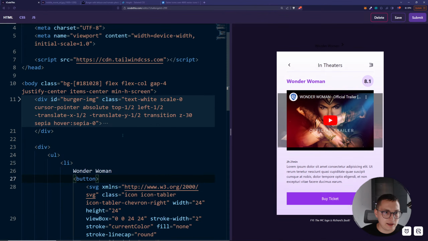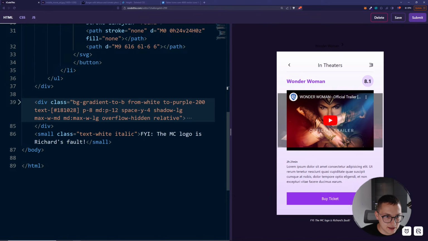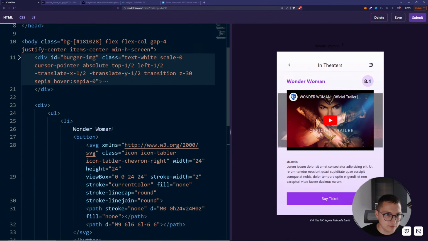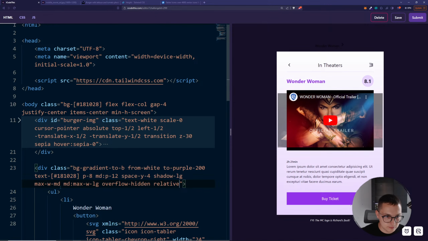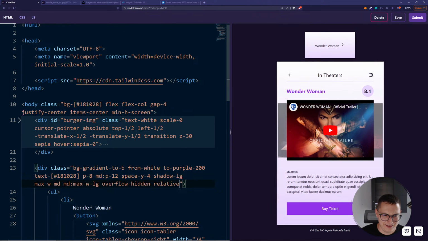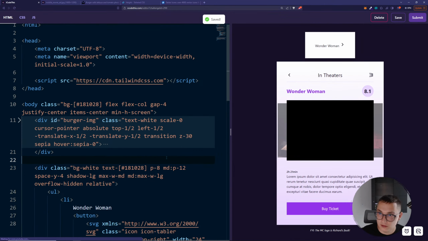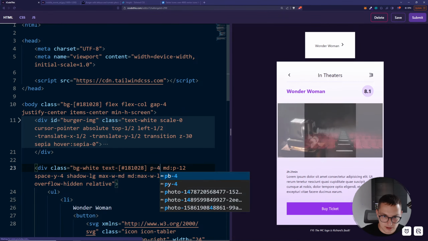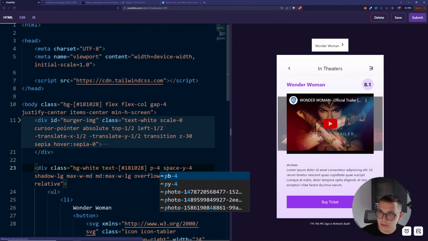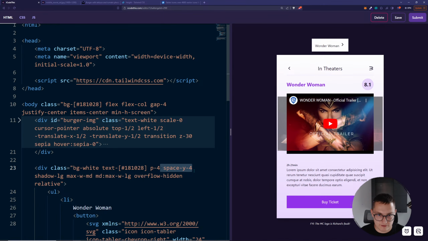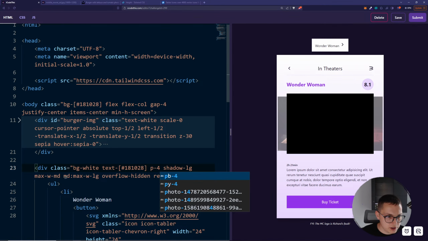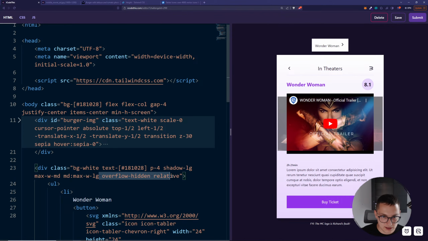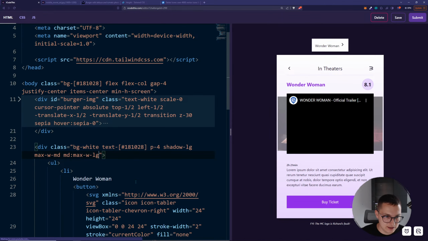All right, and this one should have the same, like, I like this, I like that, I like that. Kind of like all of them, and remove what I don't like. I don't like the gradient right now, so let's just keep it BG white. Too much padding, let's just keep it like that. No more padding on desktop. Space we don't need because we only have the UL. Shadow, sure. Max, overflow, relative. I don't think we need that.